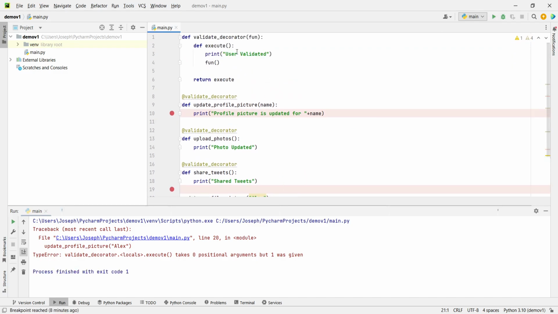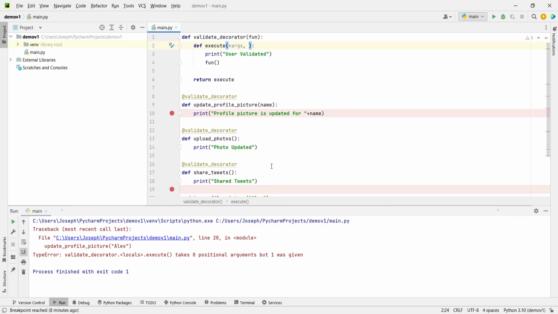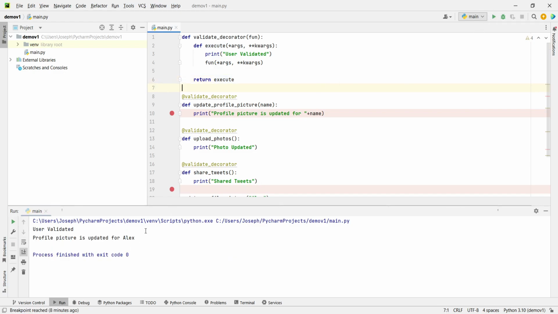It's pretty simple. All you have to do is add star args, because this is the dynamic argument which is passed to the wrapped function, and then star star kwargs. This is the normal argument. When we use a keyword argument, that argument will come to this specific one, and I can just copy this content and paste it here. I have to pass this argument to this function, and when I execute now, you will see it worked.